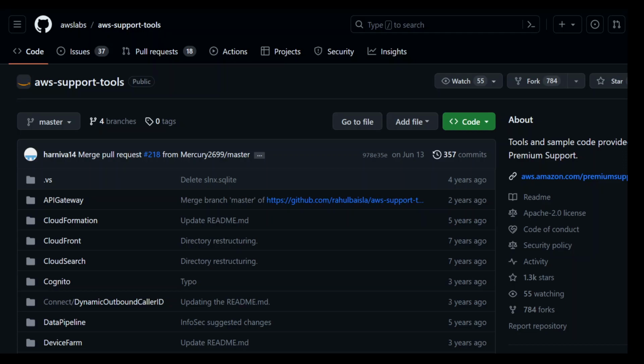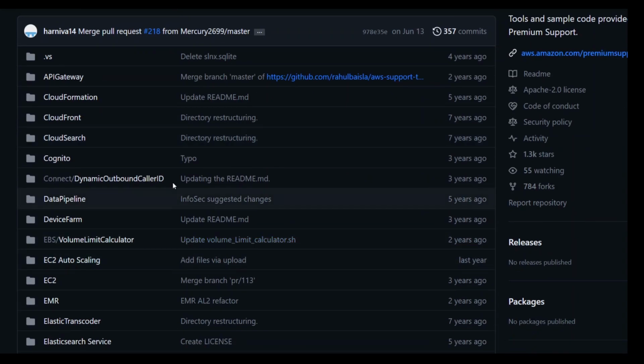day operations. On your screen, you can see this GitHub repo from AWS support, where they have aggregated all of these support tools and they have arranged them service wise. For instance, you can use these tools or scripts related to every service which they have in this repo.